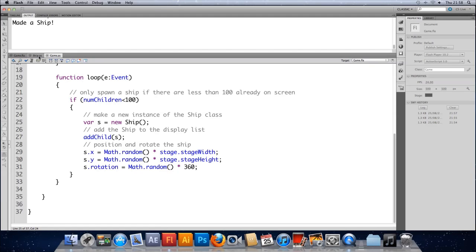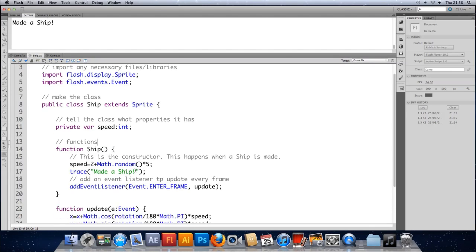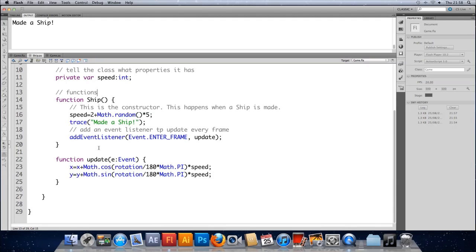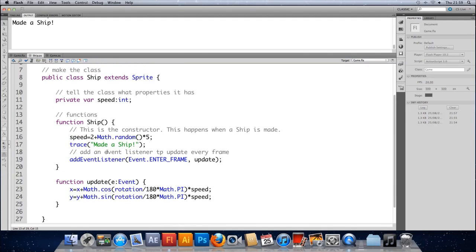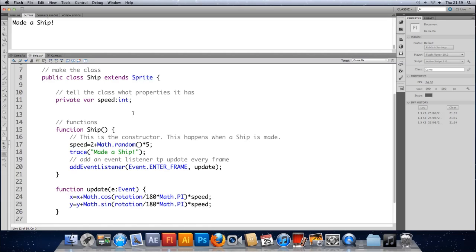So if we hop right into the ship class, just as we left it last time, I'm going to change it a little bit so that the ships actively move towards a location. So we're going to need a different property for the ship. We'll add a target. We'll add private var target, and it's going to be of type point, which we haven't used before. A point is basically an x and a y, just saved in the same variable.